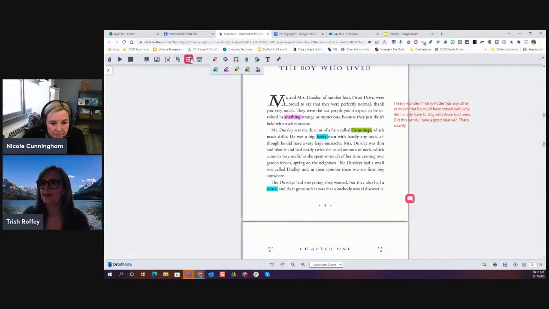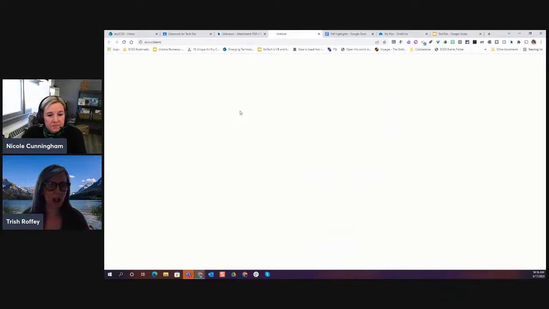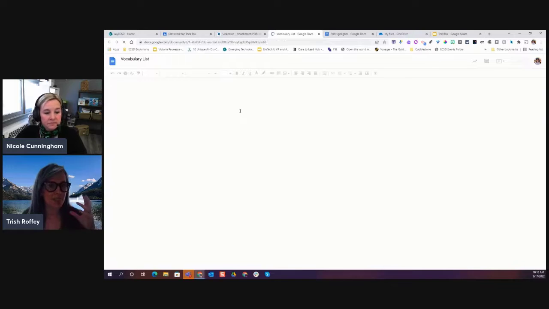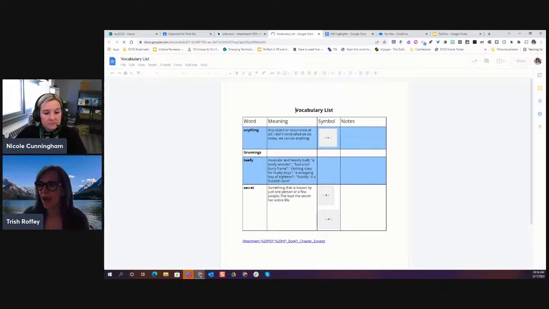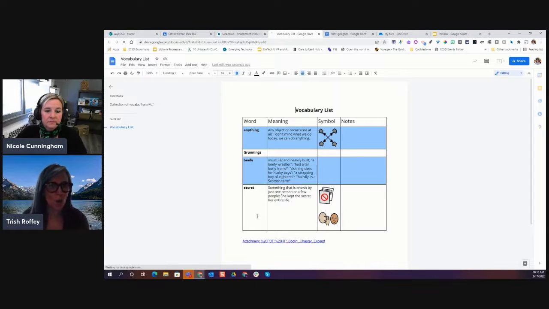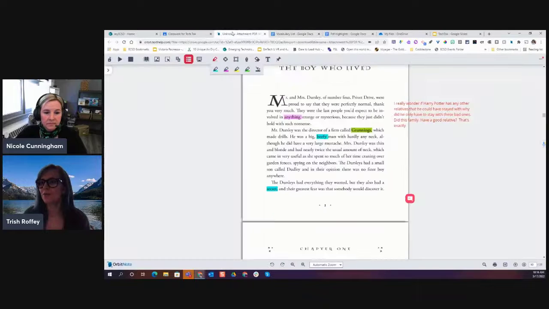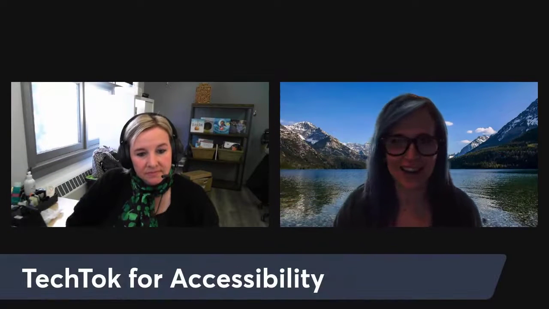Yep. Secret. As soon as I click that vocabulary builder, same thing. I'm doing this in a fictional novel. Imagine even doing this in some content-based literacy that has maybe some of that nonfiction print. But everything that I highlighted, it did the exact same thing where it pulled the word, the meaning, the symbol, and I now still have that place to make meaning about what that is. So I can't say enough about how excited I am about Orbit Reader, because it just made accessibility even better when it comes to being able to meet these needs for our kids.